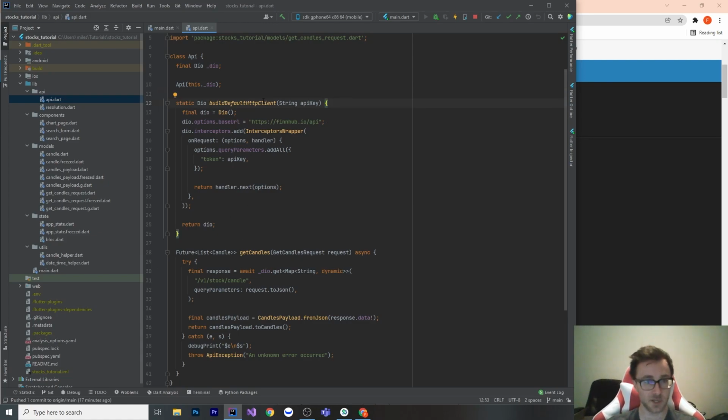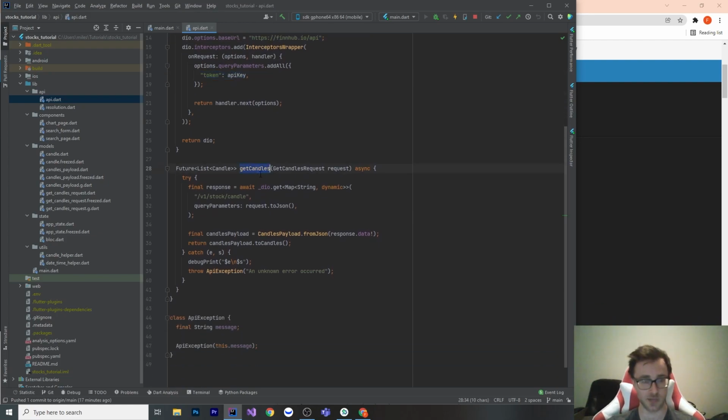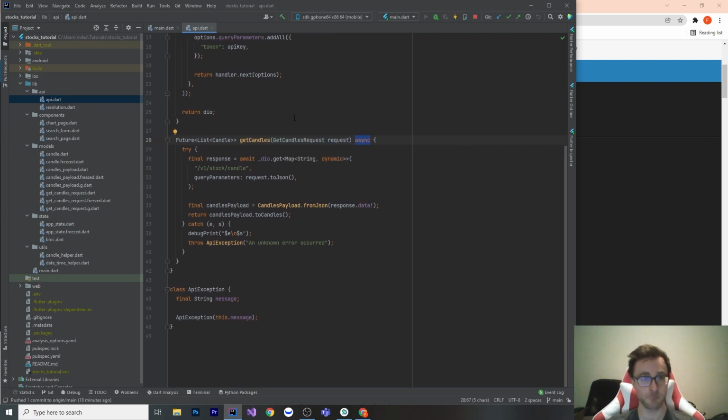Okay, so now that we've got our HTTP client set up, it's got our base URL, so that's what it's going to hit, and every single request is going to add our token. We can look at getCandles. getCandles returns us a Future list of Candle, and it needs the request. This has got the symbol and the dates. It's asynchronous, of course, because it's the internet, and it's all inside of a try-catch here.